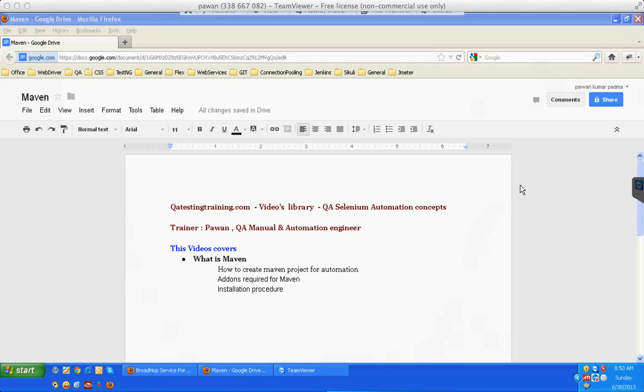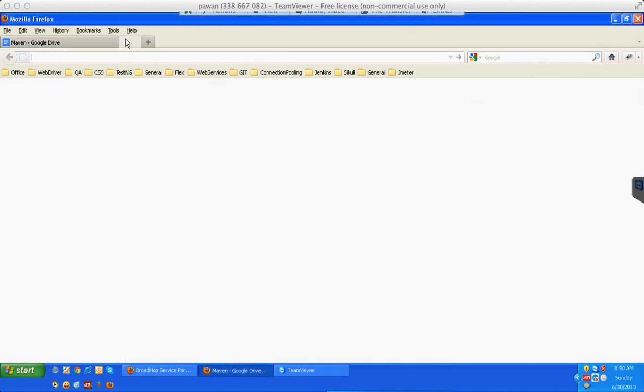So let's start. So what is this Maven? Maven is this build management tool. What is this build management tool? You know that we as manual testers, whenever we are given a new build, developers create a new build and provide it to us, right? So what happens with this?